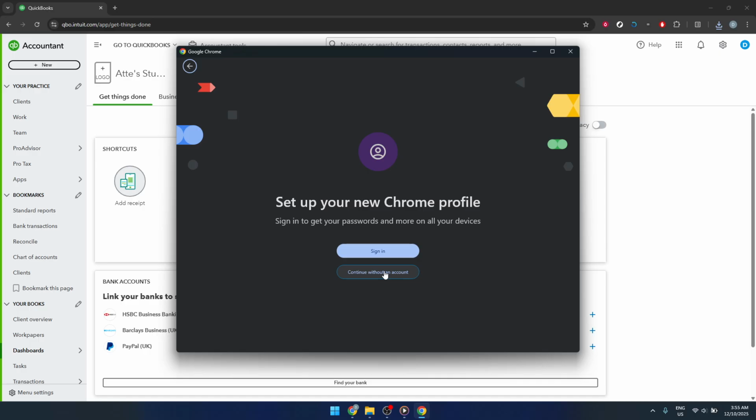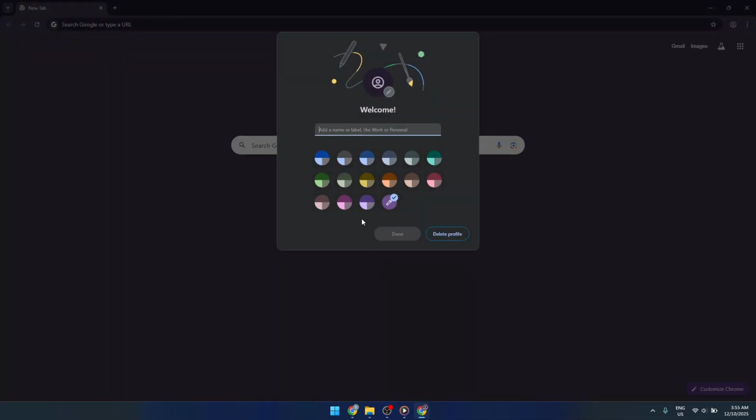When prompted, choose Continue without an account. This keeps the profile local to your computer and avoids linking it to a Google account, which is often cleaner for work-specific setups. Next, you'll be asked to name the profile. Use something that clearly identifies the QBO company or user you'll use it for, such as QBO Company 2 or a specific client label. This will make it quicker to find later.